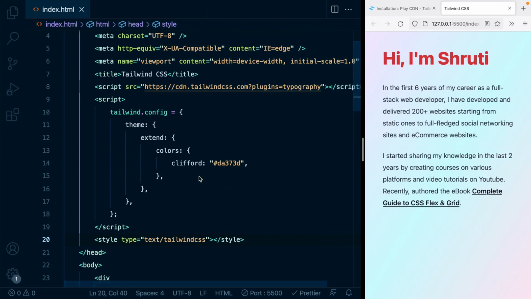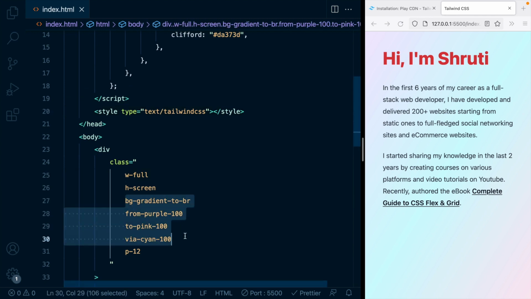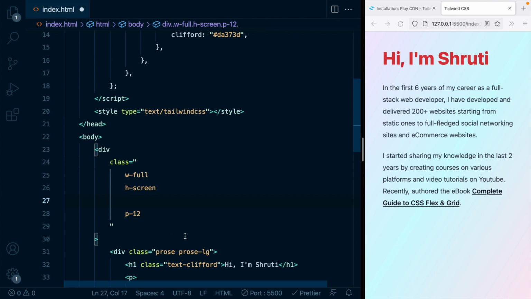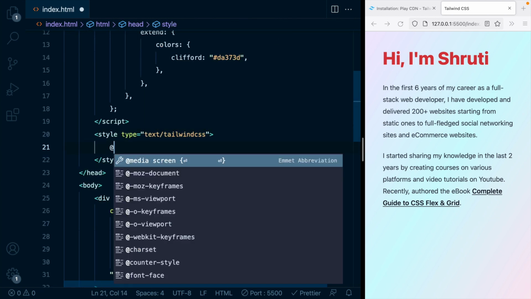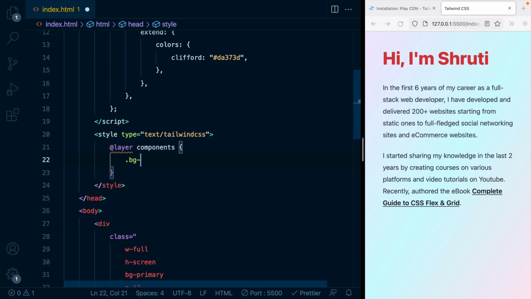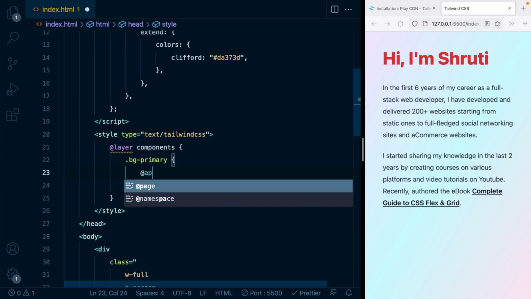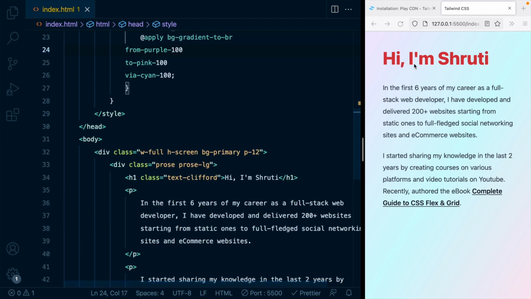Say for example, you want this whole background that we just added to be your primary background, right? So let me cut this and say bg primary, and within this, let's add a layer components. I say bg primary and then apply. Using the apply directive, I copy all those styles here and yes, it still works, right? Right, now let me change this color back because this is not looking that great.